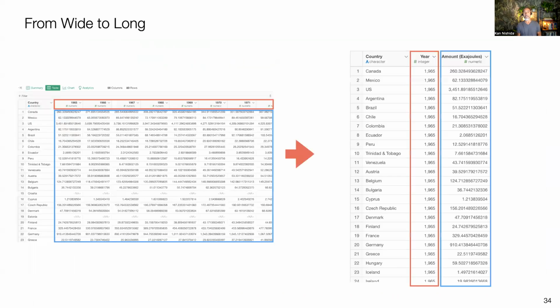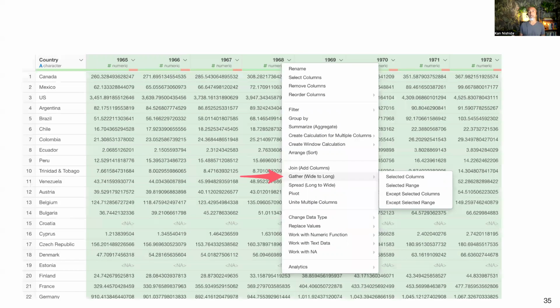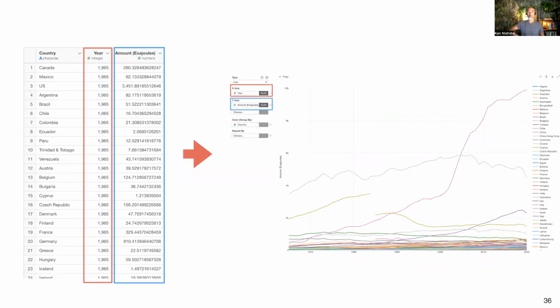So in this case, you want to transform the data from wide data to long data. Wide is more horizontal, long is more vertical. You can transform by selecting the menu called gather from the column header menu. Once you transform from wide data to long data, I can go back to the chart, select the year and then the measure, and you get that trend chart.